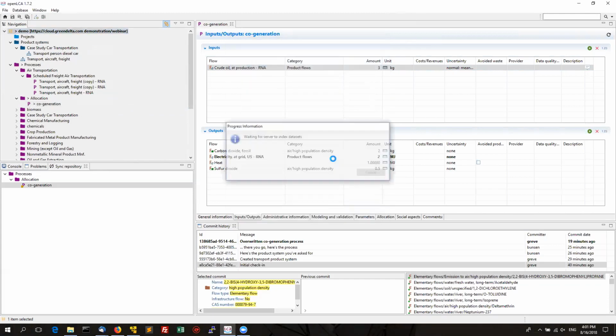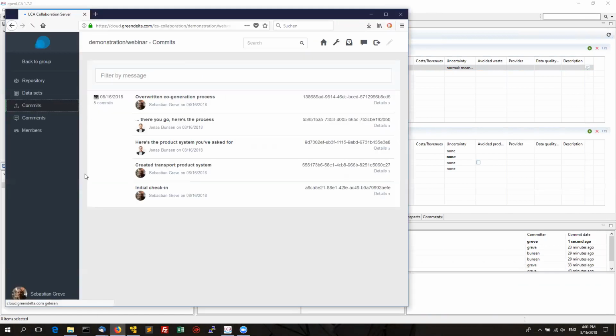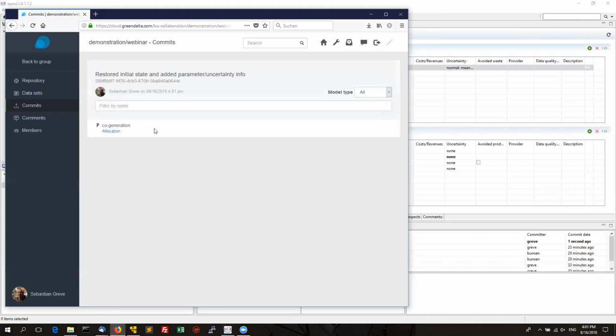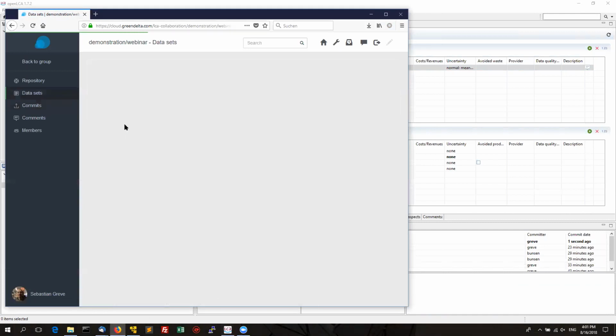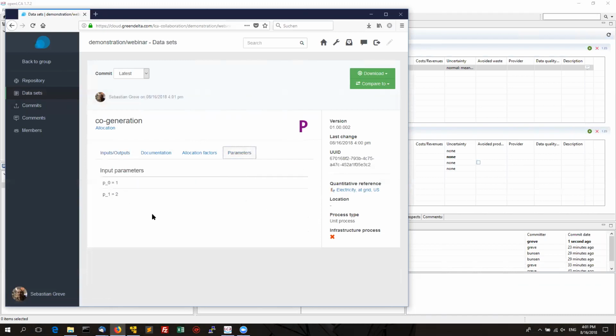Okay. So now if I go back, I'm seeing the new commit. Process. And it now has the uncertainty information shown here, as well as the new tab parameters, where the parameters are shown. We try to hide the information that's not available because otherwise it's just empty, ugly tabs. So this is why there was no parameters before, and now there is.